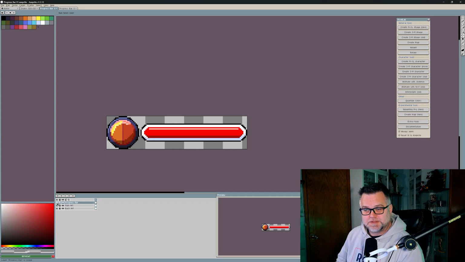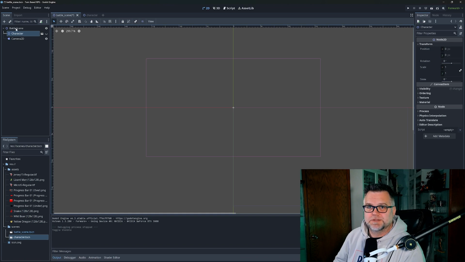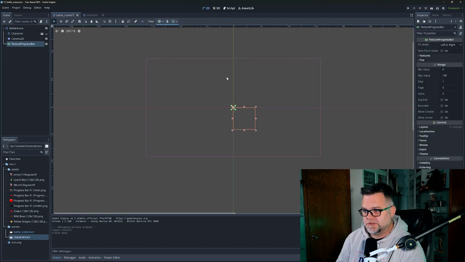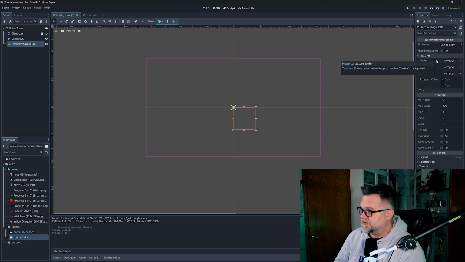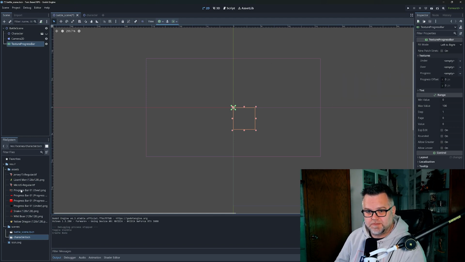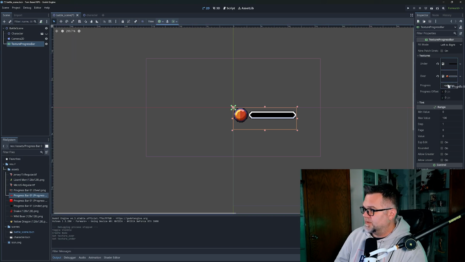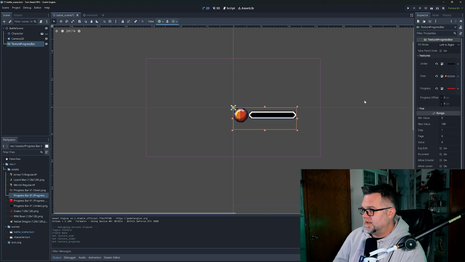I saved each one of those as a separate PNG, and in Godot, I'll just create a new texture progress bar. And we can see over here in the textures, you've got an under, over, and progress. So I have my progress bar over, so we'll drag that there. I've got the under, we'll drag that there, and I created this the way I originally did it. I'll drag that there.